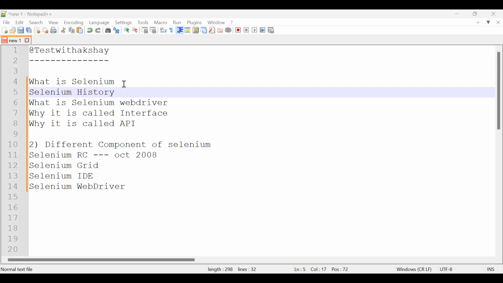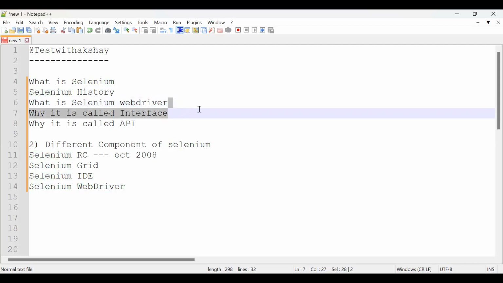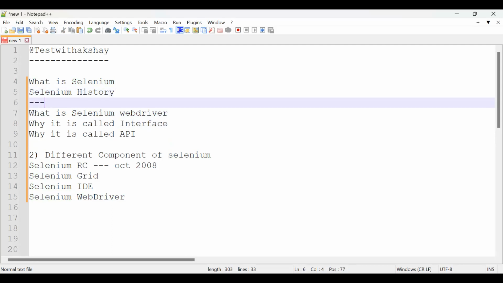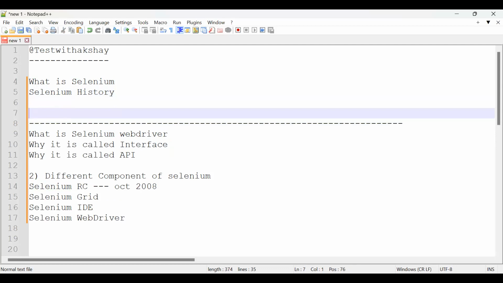So this was what is Selenium, guys, and the history of Selenium. Then coming forward, we'll see what is Selenium WebDriver. I already told you that Selenium WebDriver is one of the components of Selenium, and the next point would be why it is called Selenium. We have to learn this, guys. Selenium WebDriver is the important component for us, because it is the primary component, and we have to learn the coding, or the automation, with Selenium WebDriver.